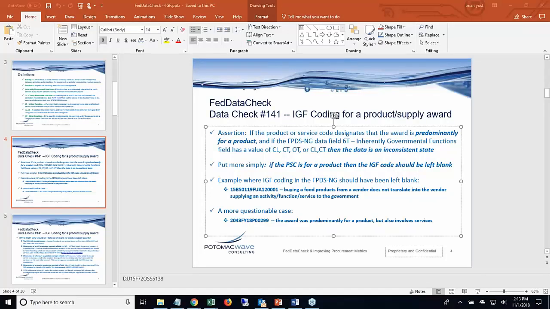How about seeing my screen? Kathleen, can you see my screen? Yep, I can see your PowerPoint. You're on. Okay, good.